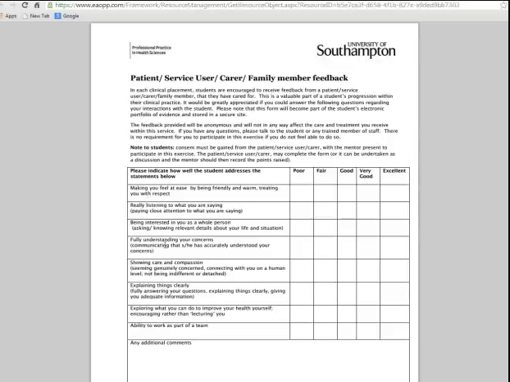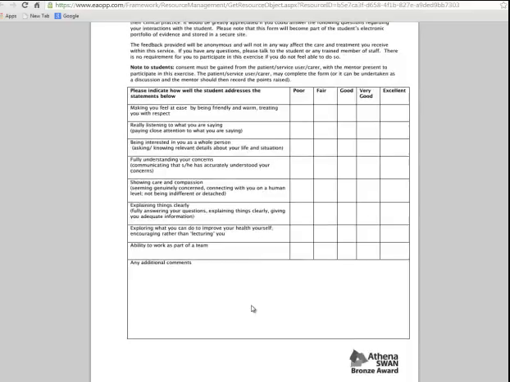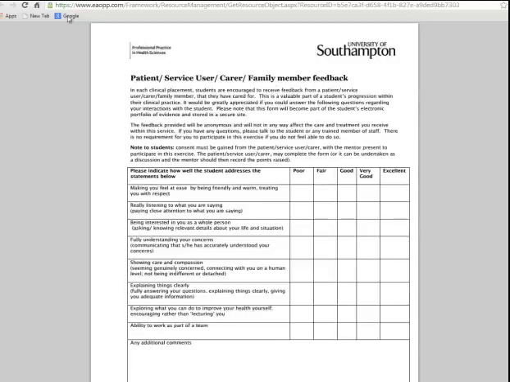We ask service users or family members to grade you or tick boxes for what they feel you're good at. We have things like ability to work in a team, not lecturing or telling you, being positive and empathetic rather than very maternalistic and mechanistic in the way that you deal with patients, and some other comments. Once they've done that, you can then save that.